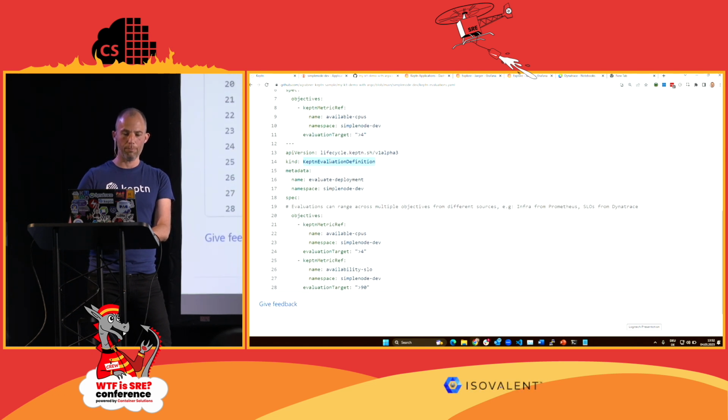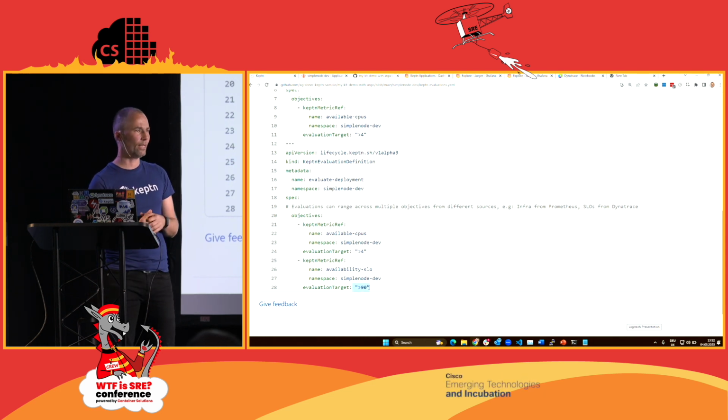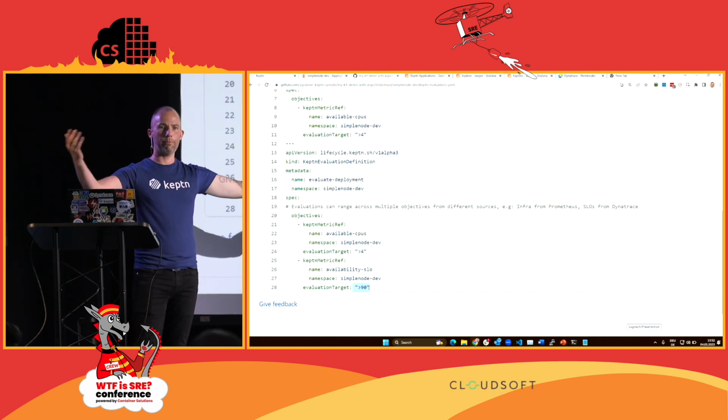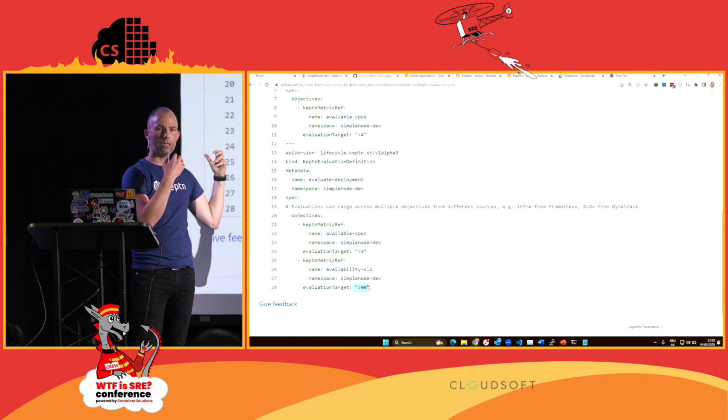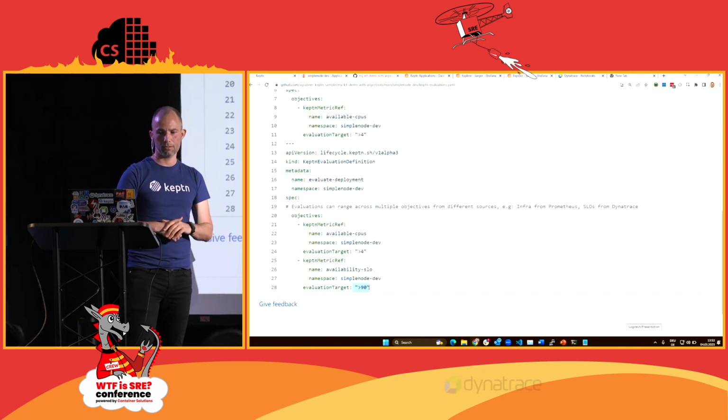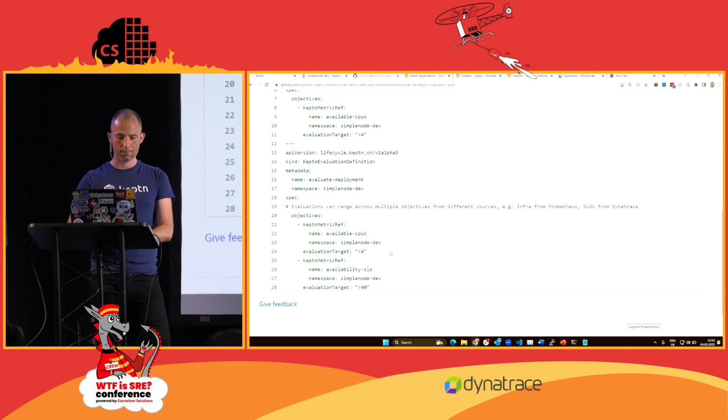For the post-deployment, I have my evaluate deployment. This is where I say after the deployment, I want to, again, validate that I still have enough CPUs. And I also want to validate that my availability is more than 90. So now I can combine multiple metrics from multiple different tools, but I'm using a single, simple standard, and everything is done natively in Kubernetes. So that's for the evaluation piece.